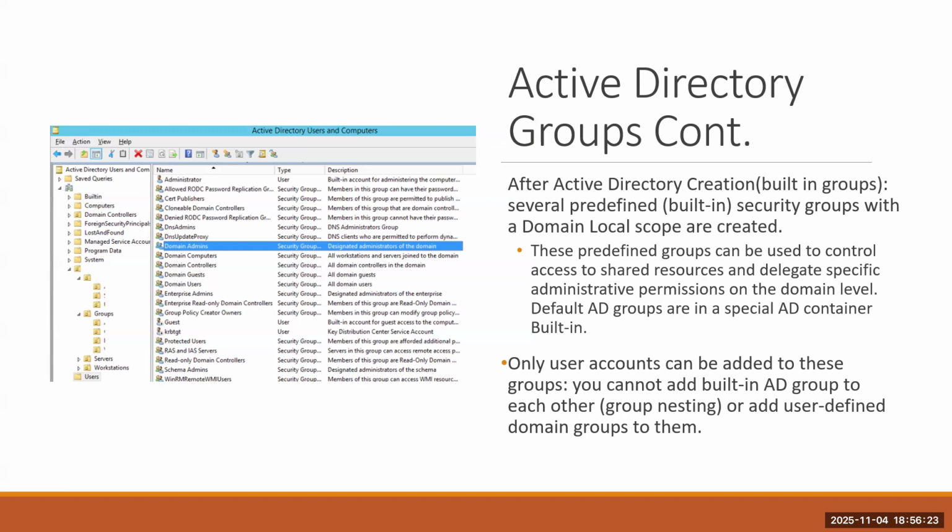Only user accounts can be added to these groups. You cannot add built-in AD groups to each other, group nesting. So you can't just combine groups essentially with their pre-builts. You can do specific different kinds of ones. I think I'm going to have you guys make an accounting one or whatever you want to call it, and we'll go from there. Or add user-defined domain groups to them. So just telling you what we can and can't do.